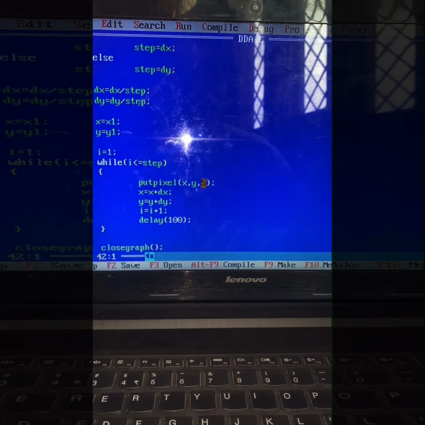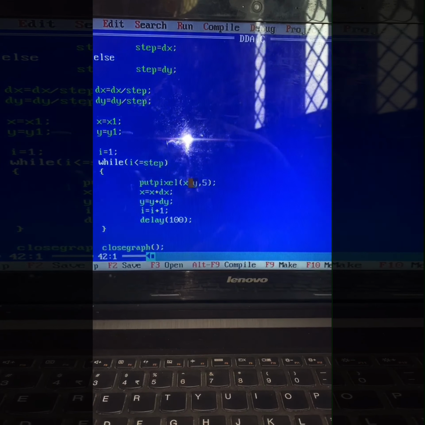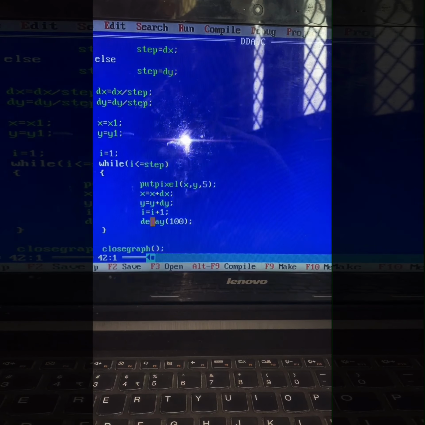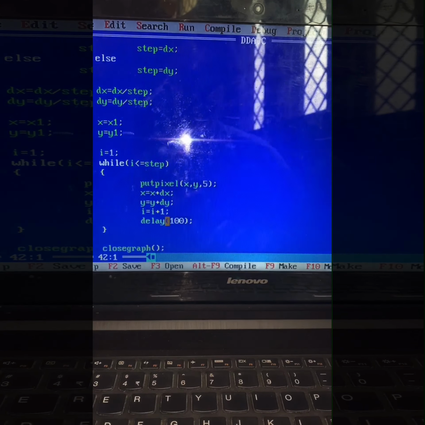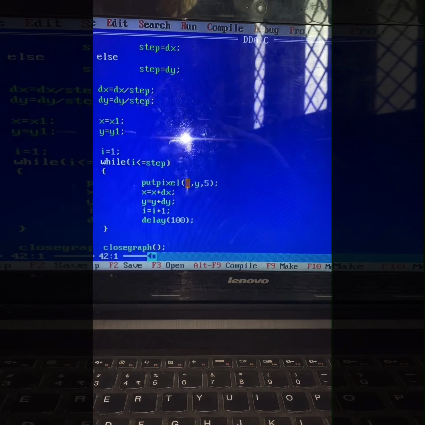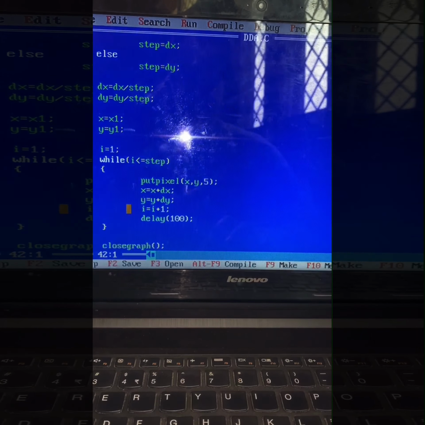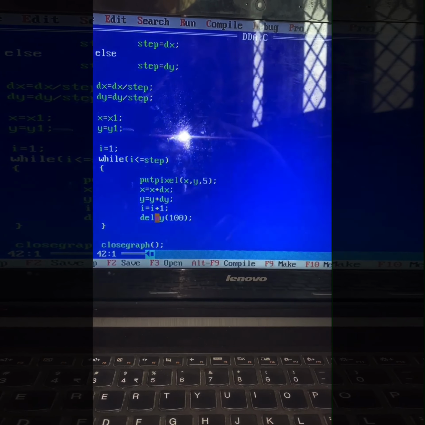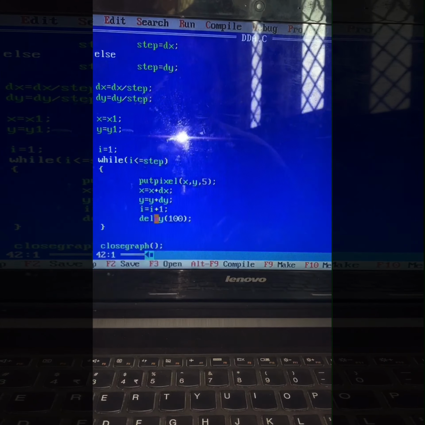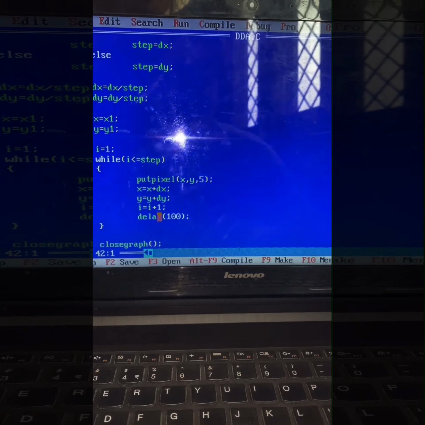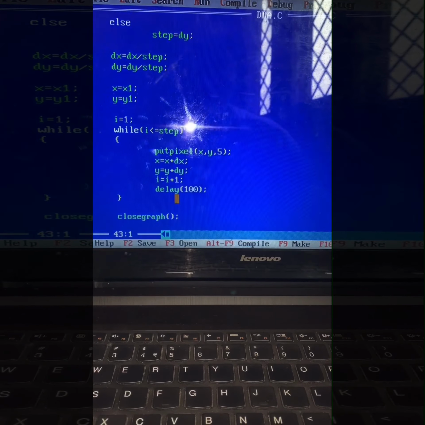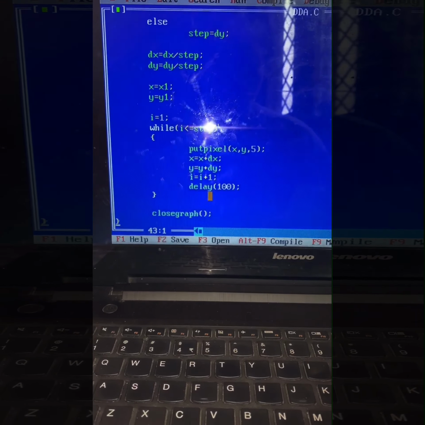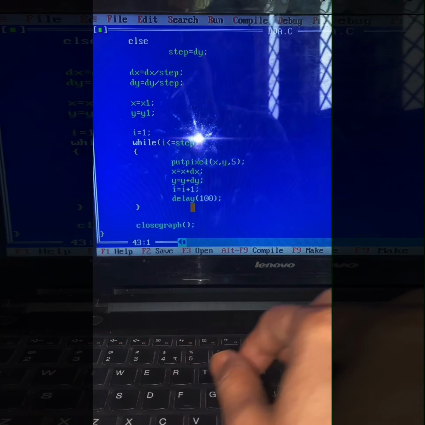You can write the name of the color here; you can use any color value. The formula is x equals x plus delta x, y equals y plus delta y, and i equals i plus 1. This will be incremented and the loop will keep going until the condition becomes false. And this is the delay function; you can use it or skip it. The delay function is used to draw the line slowly. Finally, this is the closegraph function to close the graphics, and that's it. So now we will run the program.